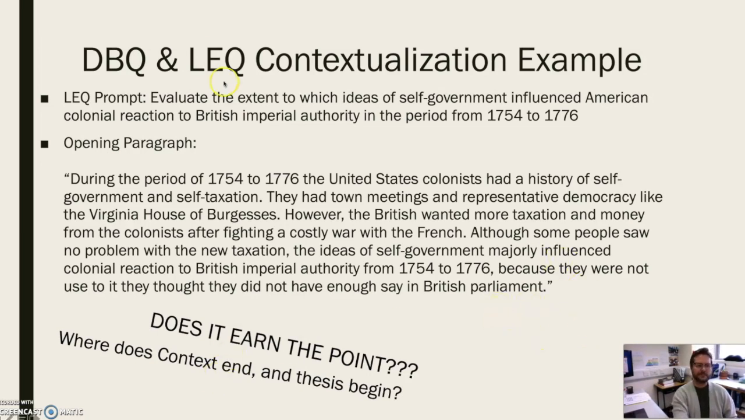So, our LEQ prompt: Evaluate the extent to which ideas of self-government influenced American colonial reaction to British imperial authority, period from 1754 to 1776. Now, when you're looking at this prompt, we've talked about before, evaluate the extent. You need to make sure you're looking at what it's asking for, but also the period. We want to be mindful of what period it is. Okay, so here's our opening paragraph.